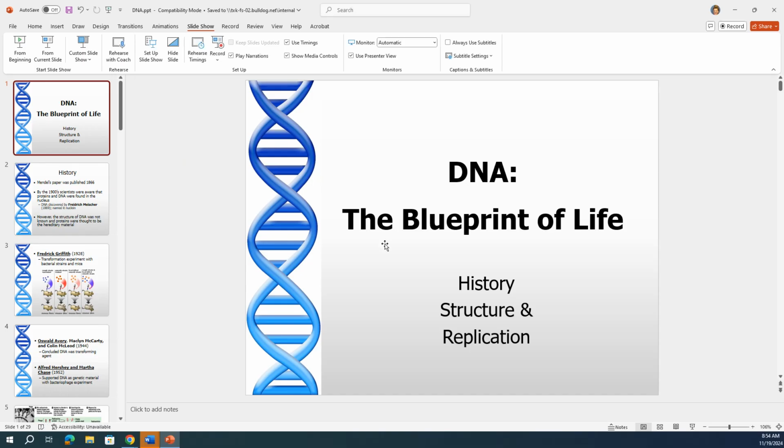So tomorrow we're going to be doing an activity to help review DNA replication. Just be sure you understand the structure of DNA and how it's copied.